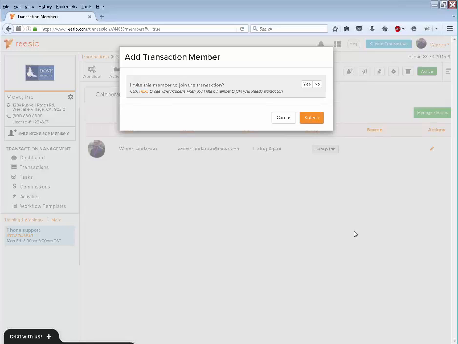So once you've created a transaction, Reesio is going to ask you if you want to add a transaction member. Adding people to the transactions is where you're really going to start to see the benefits of a system like Reesio. It's going to help you streamline your job, since all of your documents are going to be in a single location rather than being stored all over the place. It's great to invite your clients to your transactions as well, because they're going to keep informed of different things that are happening in regards to the transaction.